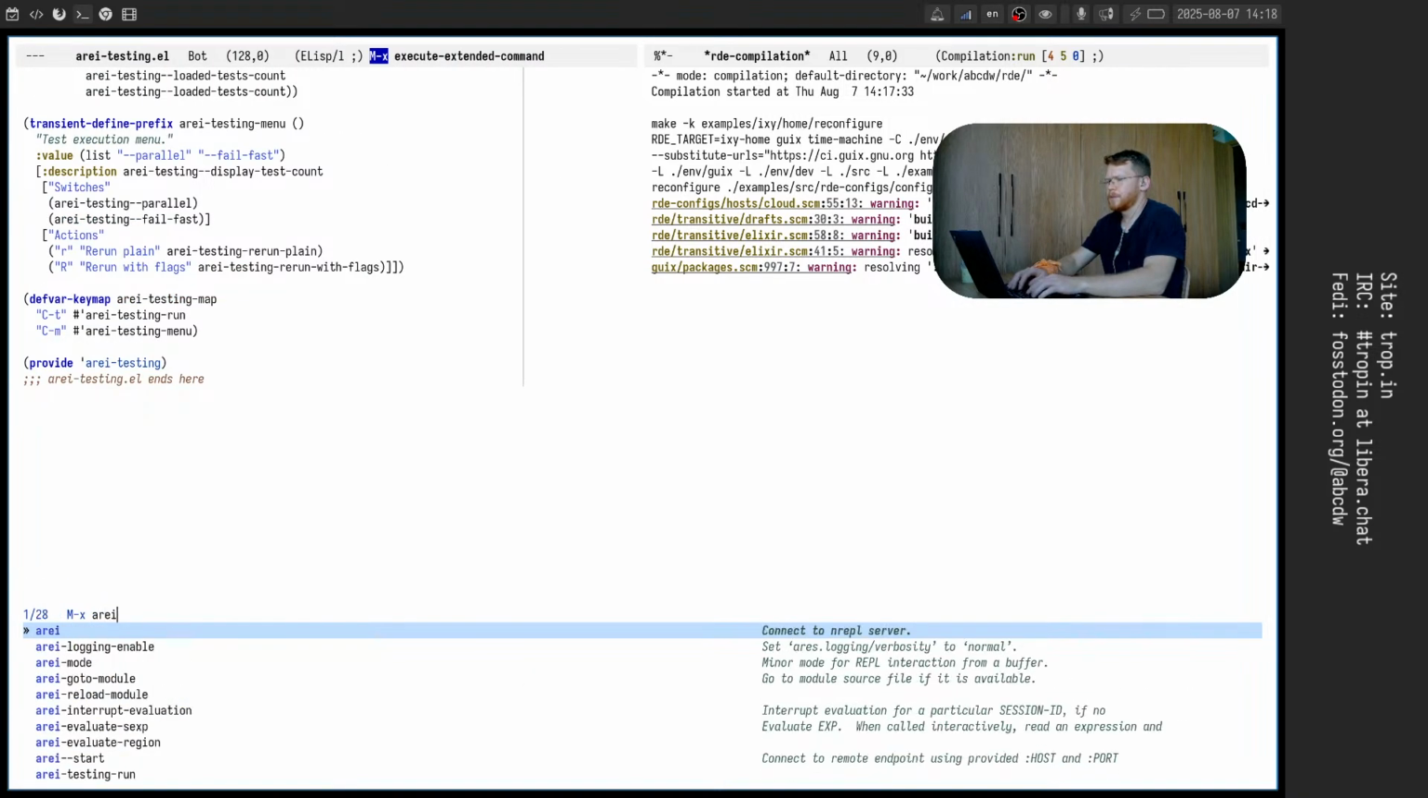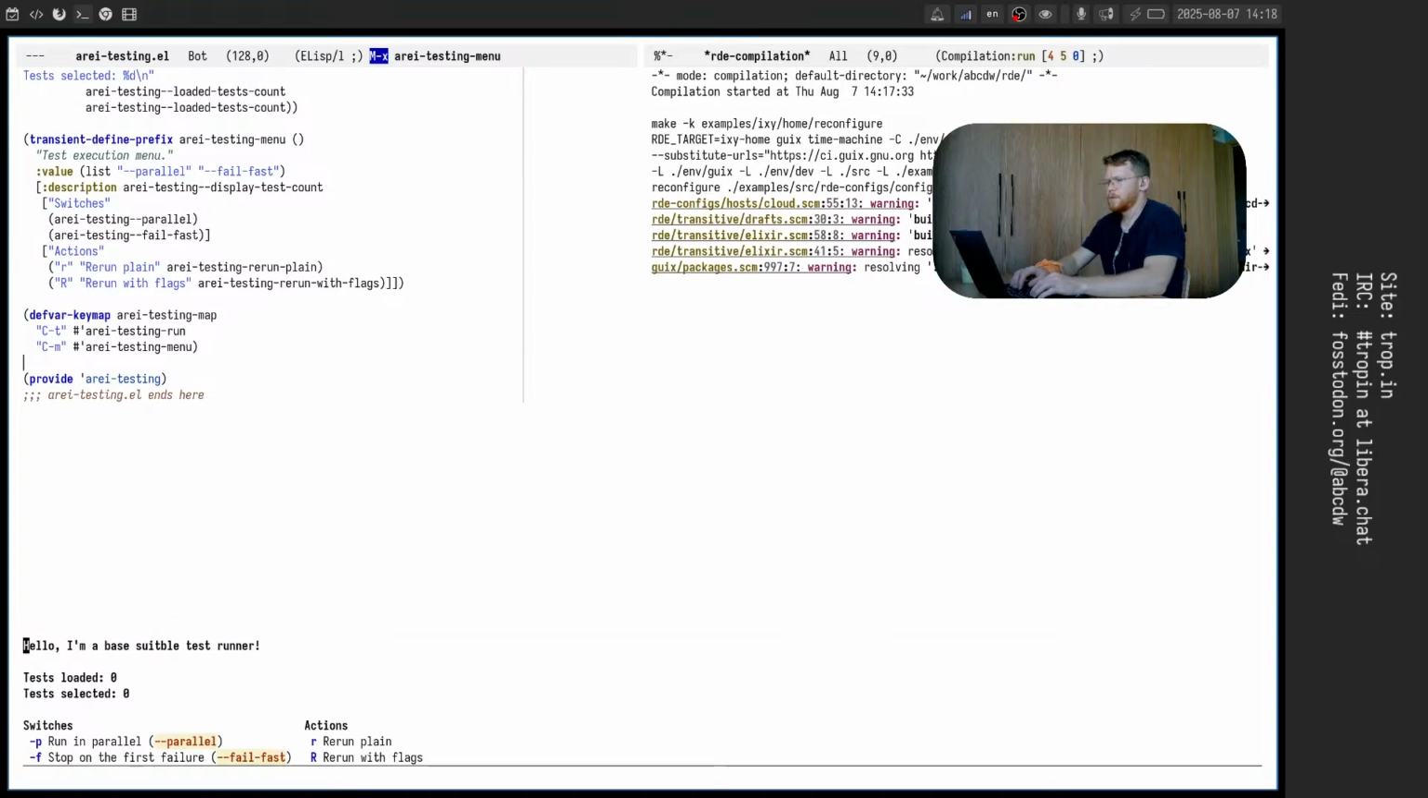In the meantime, array testing menu. This is how the menu looks. You can see some information about currently loaded tests, about switches or configuration options that are set, and a few actions. That's all we need. It's enough.